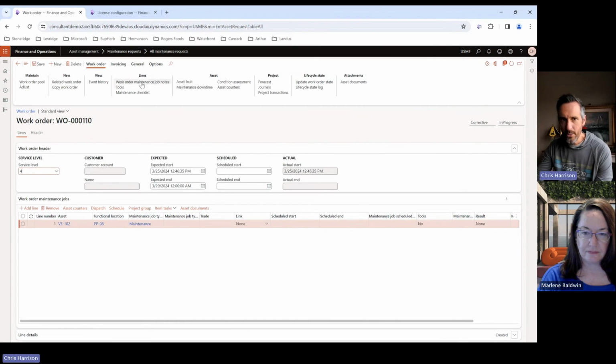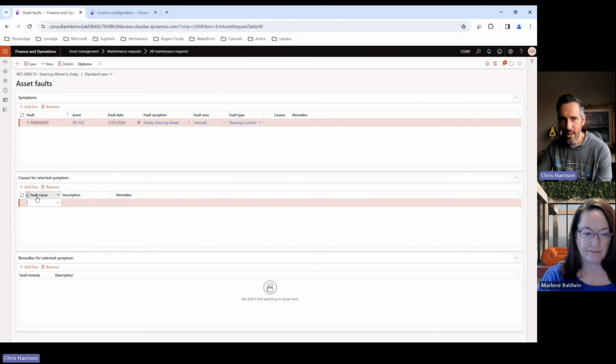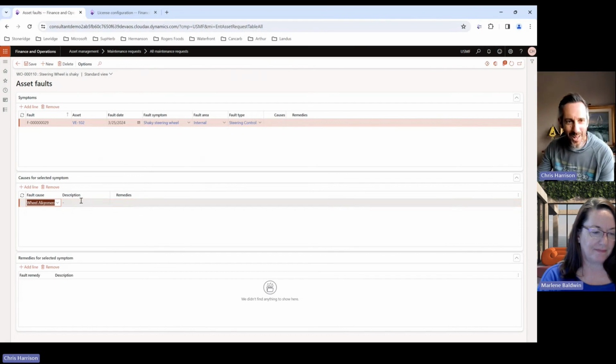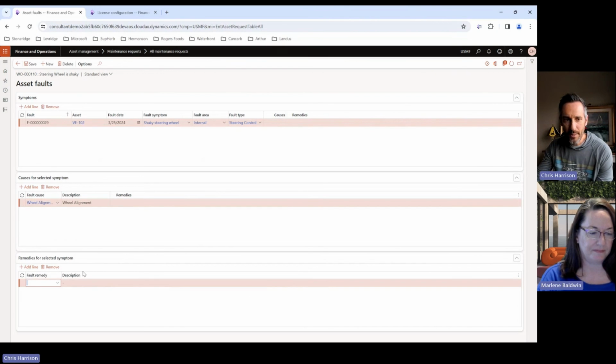So I'm going to go back to my asset fault on the work order. And from here, I can click add line to put in my cause. I'm going to put my cause as, what did I say I was going to put for that? Was it wheel alignment? Wheel alignment. Thank you. I'm going to put wheel alignment for the cause. And as Marlene mentioned, I could put other causes in that may have been the causes. And then in my remedy, I'm just going to say that we did routine maintenance to fix it. Nothing crazy. And again, I could have had multiple in here as well.